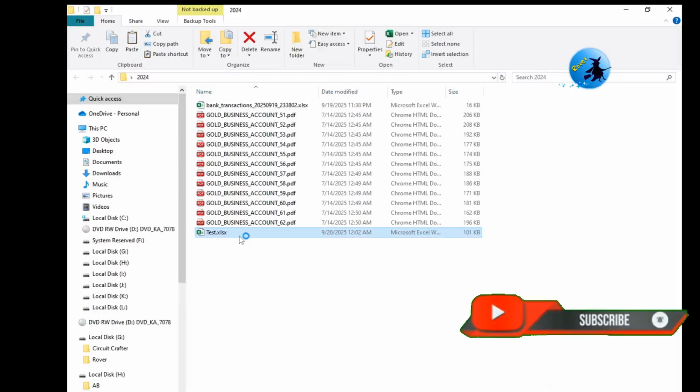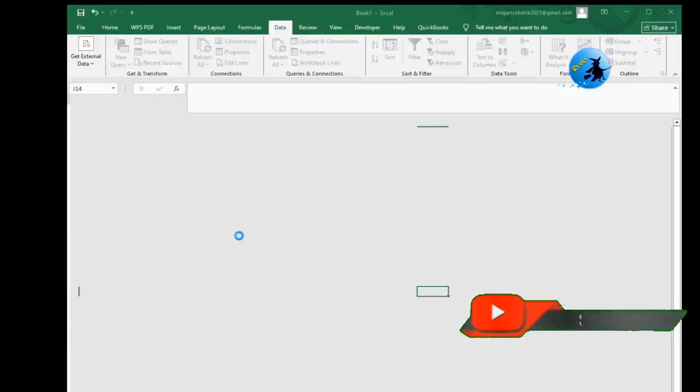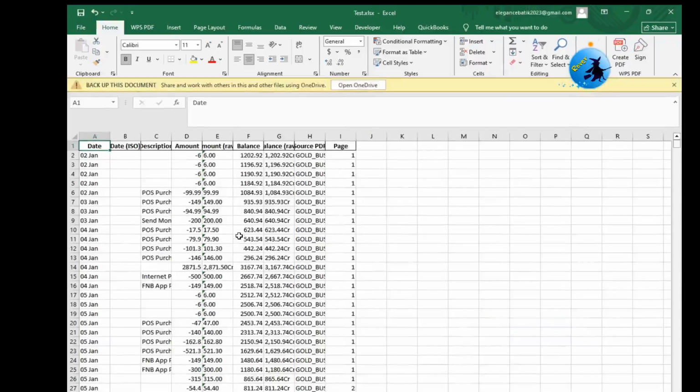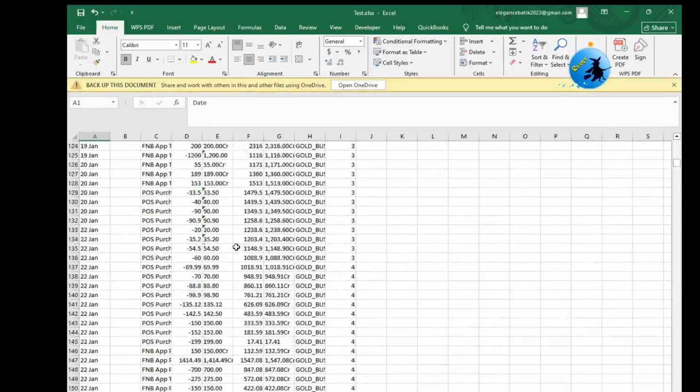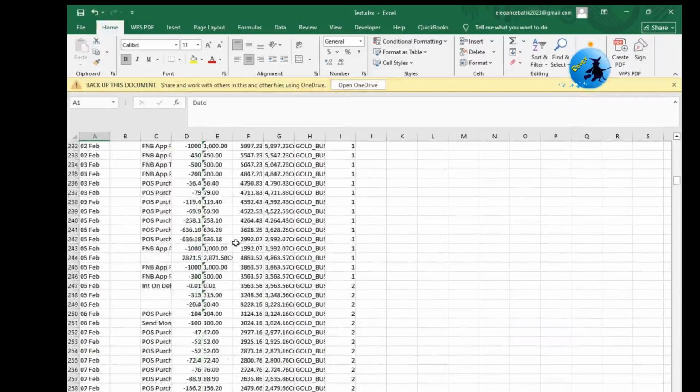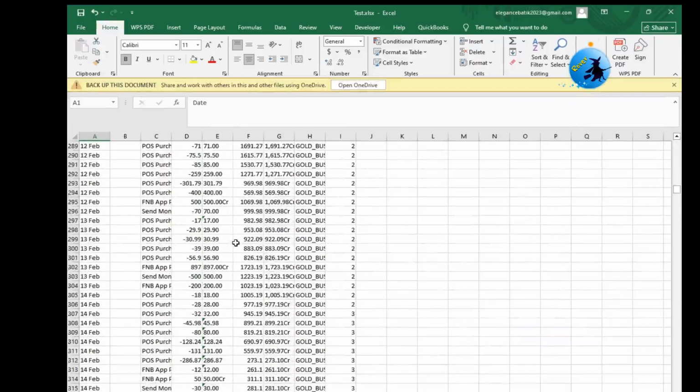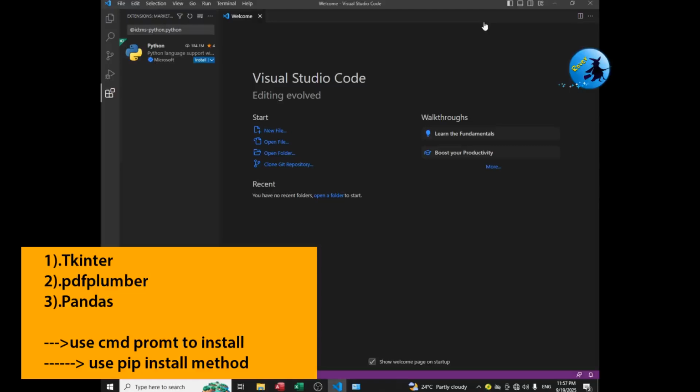To create this program using Python, you need to install several modules. I'll show you the modules you need to install before developing this software. These are the modules you need to install before developing this program.